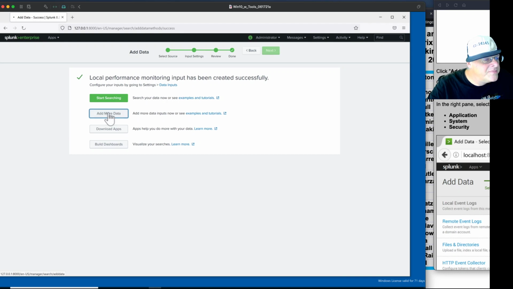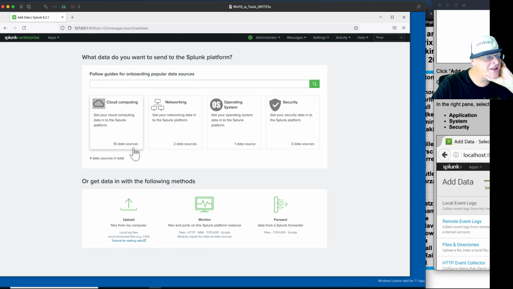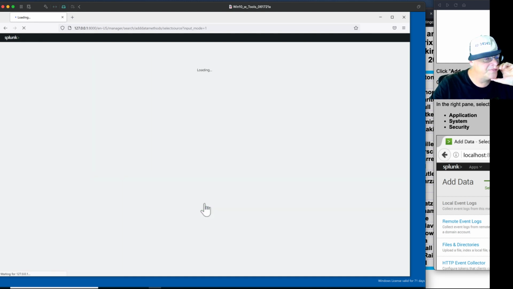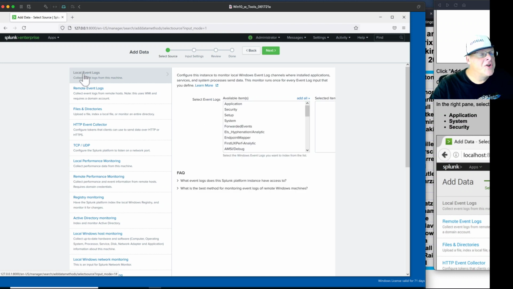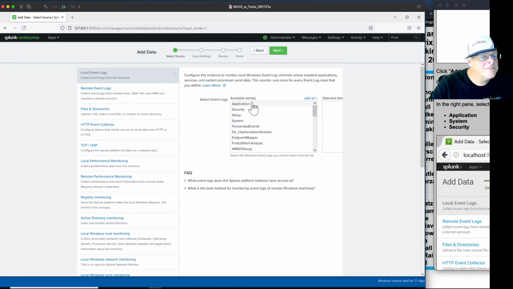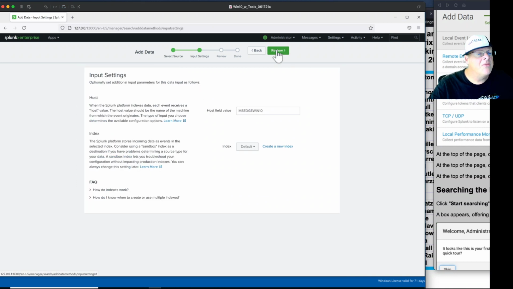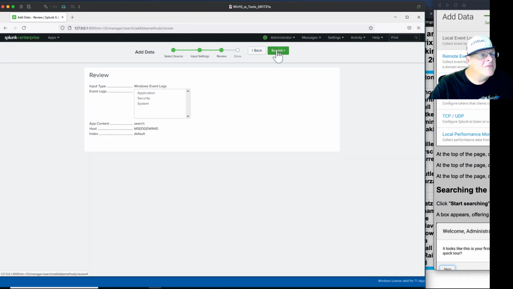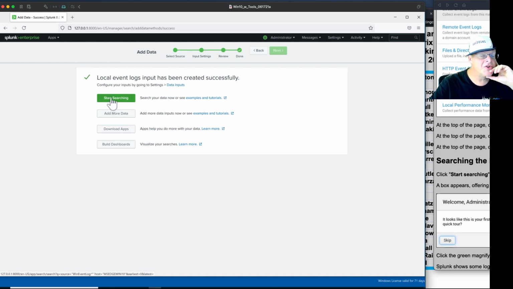Let's add more data. And more to the point, let's add the local event logs. So it is monitor, local event logs, the first item and the one you probably want. And now let's select this: application, security, and system. All right. And then next, some little defect in the graphics, but you can't win them all. Next, and next, review, and submit. All right. Now I'm ready. I can start searching local event logs with start searching.